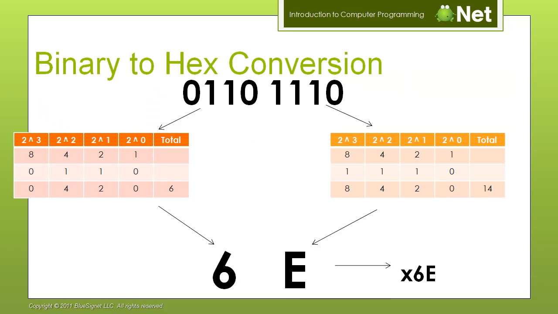Here's an example of how to convert a binary number into hex. So what we're doing here is we're taking an 8-bit binary string and we're splitting it in half. The first 4 bits, or the first nibble, goes over here, and the second nibble goes over here. So let's take 0110 and convert that to a number, and this equals 6. Now let's take 1110, convert that to a number, and that's 14.